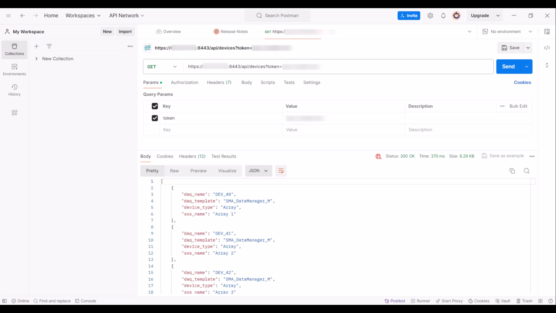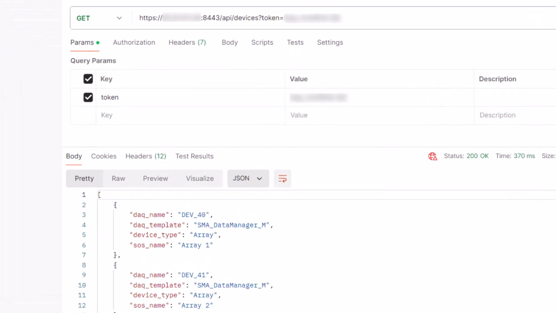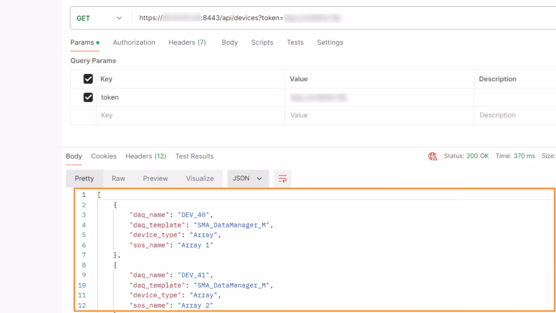To test the API, you can make an initial call using tools like Postman. A successful response typically includes a status code indicating success, for example, the status 200 OK. The requested data is in the response body. Each object in the array represents a different device connected to the network, providing detailed information such as its name, type, and associated subsystem or component.